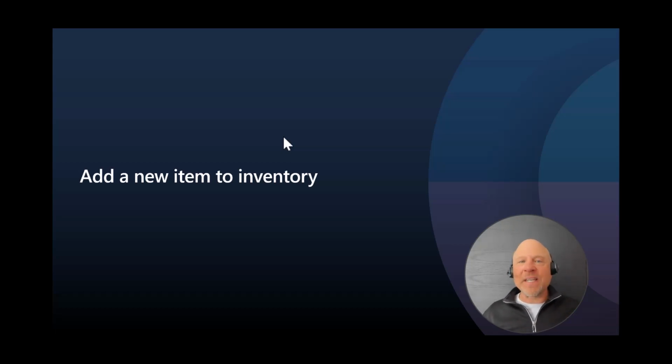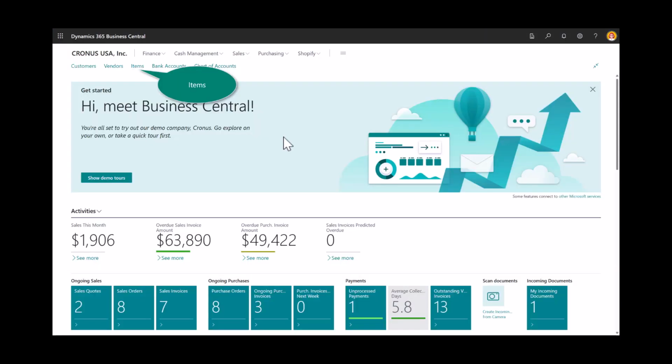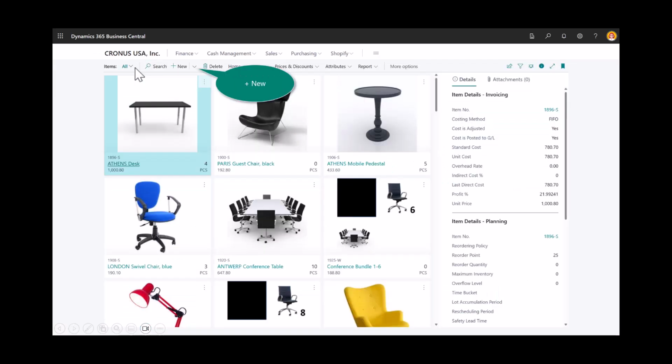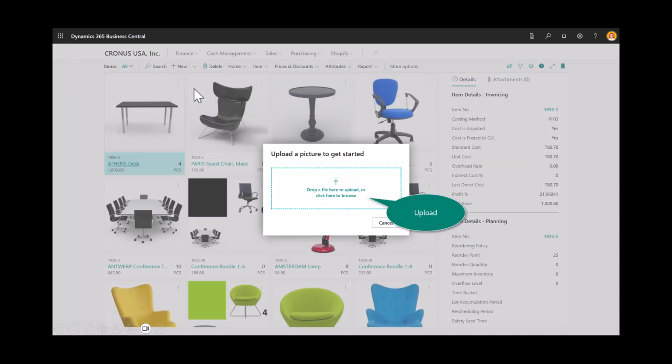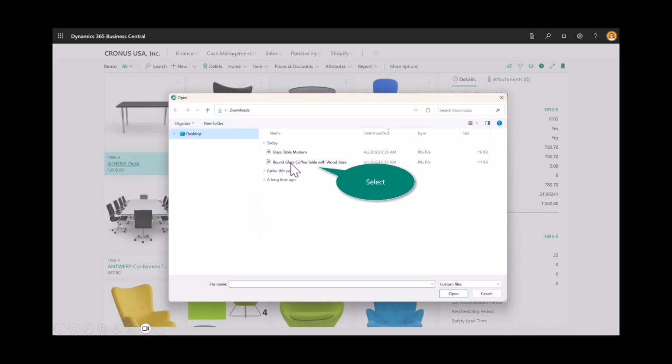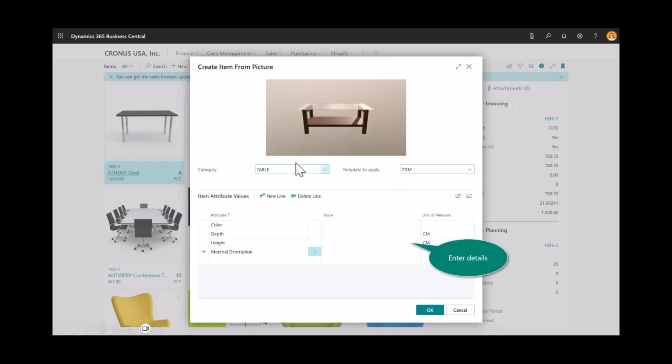Let's begin now in the demo where we're going to go ahead and add a new item into inventory. I'm on the home page, the role-based home page, and I'll select items. Now you'll notice in this release or in this version, right next to the new and the ribbon is an option to import or go new from picture. So I can drag or drop or just go and browse out to my laptop where I've got under downloads my photographs, getting any JPEG or PNG file.